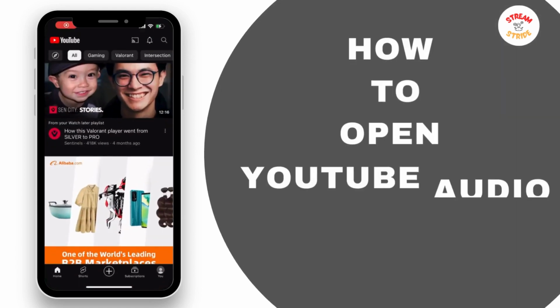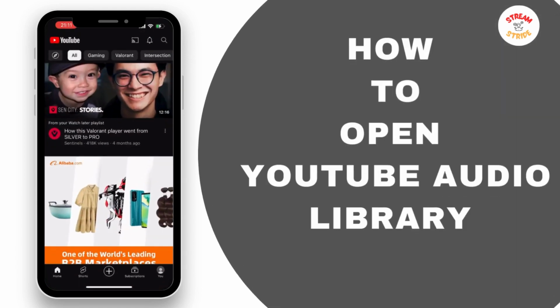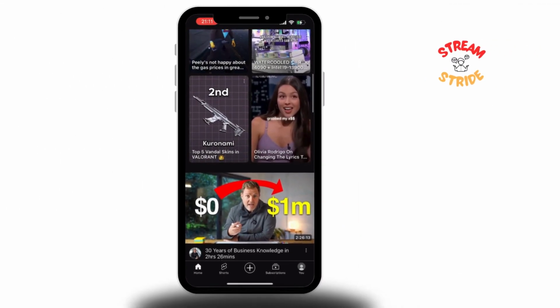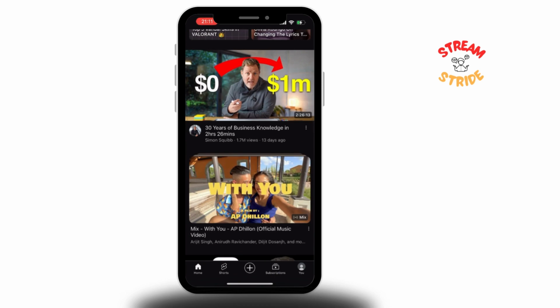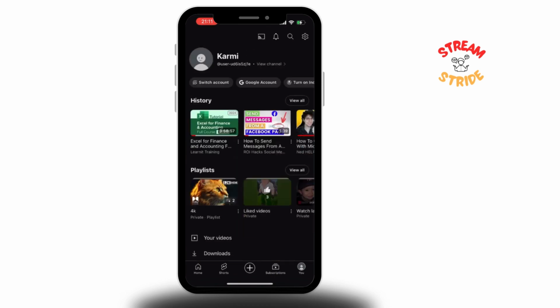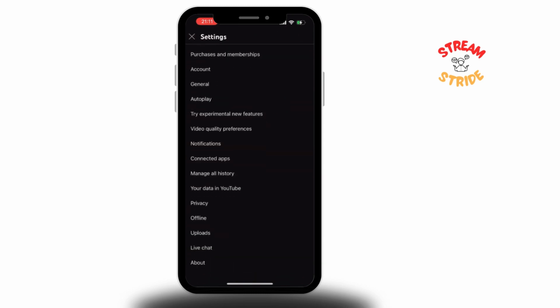Hello everyone, today we'll be learning how to open YouTube audio library on your mobile. First you need to open your YouTube application, and after you've done that, you can click on the profile icon on the bottom right. It will lead you to this page, and click on the settings on the top right.